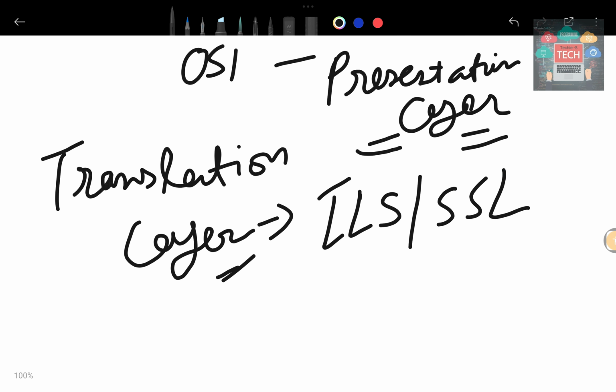Okay, it's TLS and SSL. These are Transport Layer Security and Secure Socket Layer. Okay, SSL, secure socket layer. So these are the two layers where the data is transferred. Okay, Transport Layer Security and Secure Socket Layer.